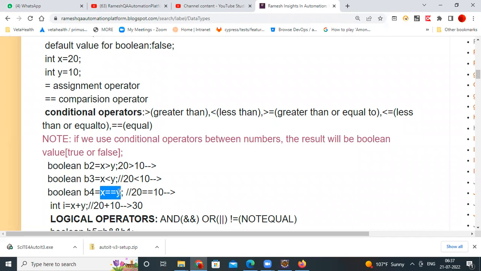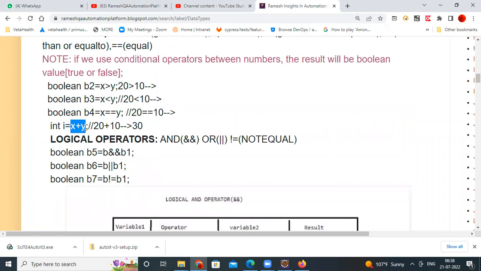So X double equal to Y. 20 equal to 10, I'm saying. Is the statement true or false? False. So false will be stored in B4. False is of type Boolean. That's why the data type is Boolean. So int I equal to X plus Y. What is the output of X plus Y? 30. That is what data type? Integer. That's why the data type for I on the left side is integer.